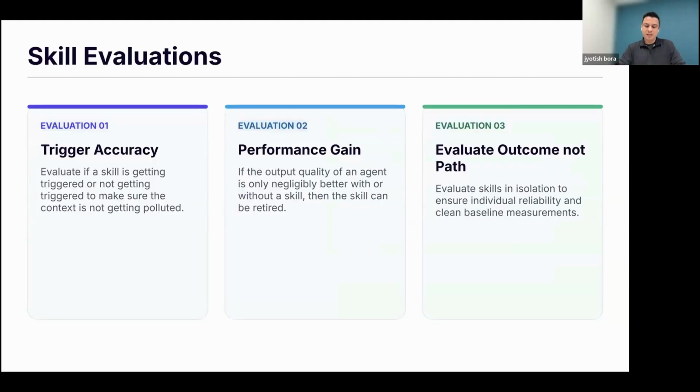So last is the skill evaluation. What Jeremy was asking. How do you know, right? You design the skill, you put it there. How do you know that the skill is performing the way you want? And how do you know that its trigger accuracy is good? And how do you know that it's better than the baseline? Yeah, exactly. So first, let's talk about the trigger accuracy, right?